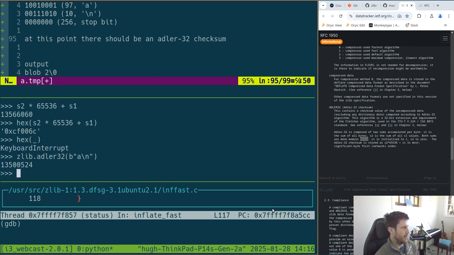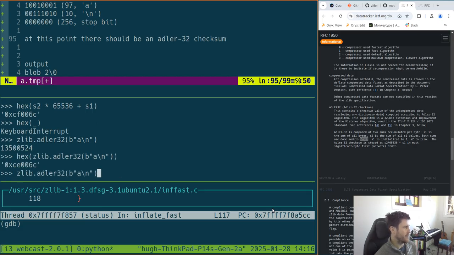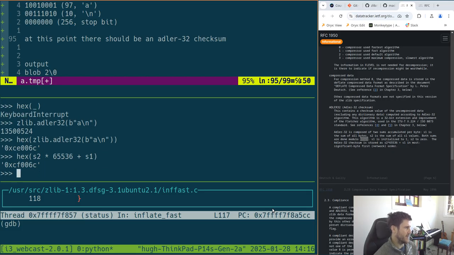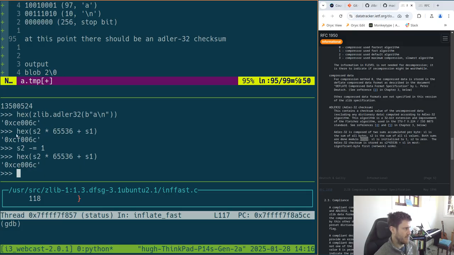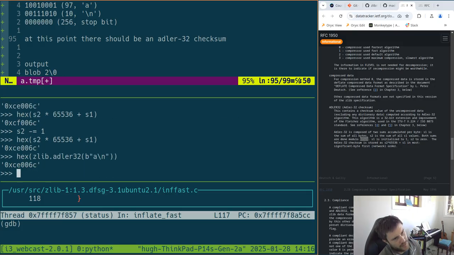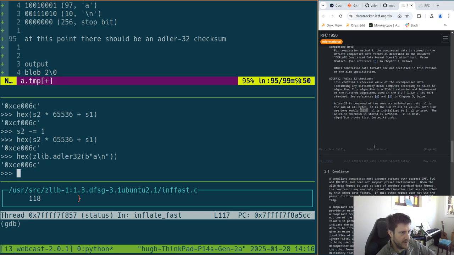zlib, and the hex of that zlib thing. So that was getting that, and that was getting that. So I think S2 didn't want that first byte, and then we get the same as that. So cool, that's good to know that we've done that.